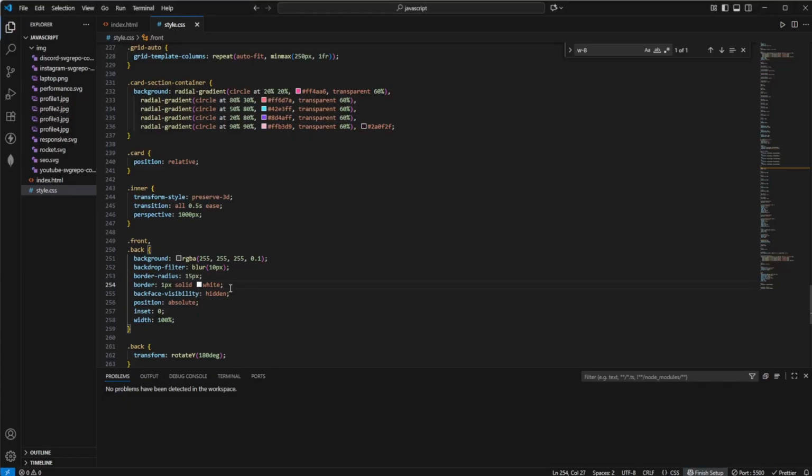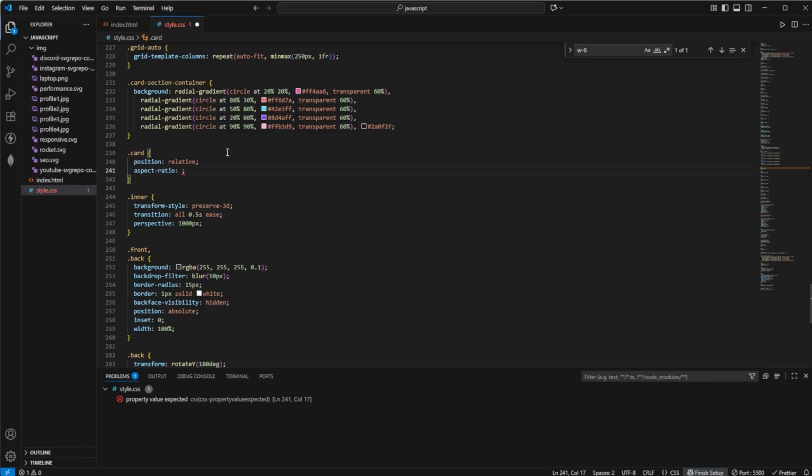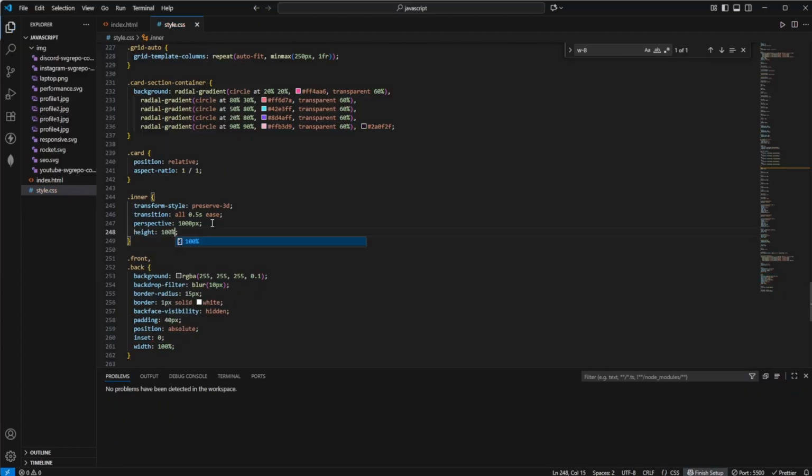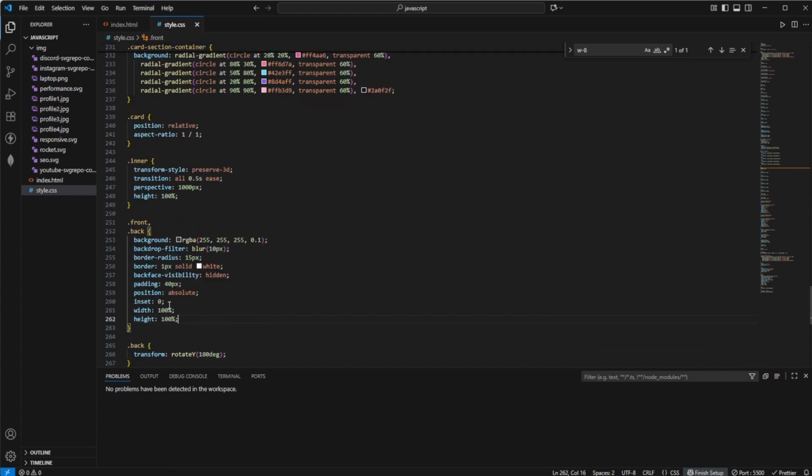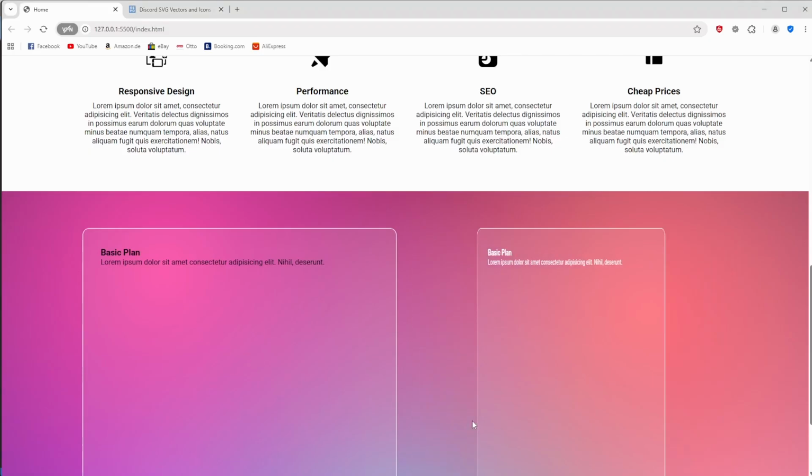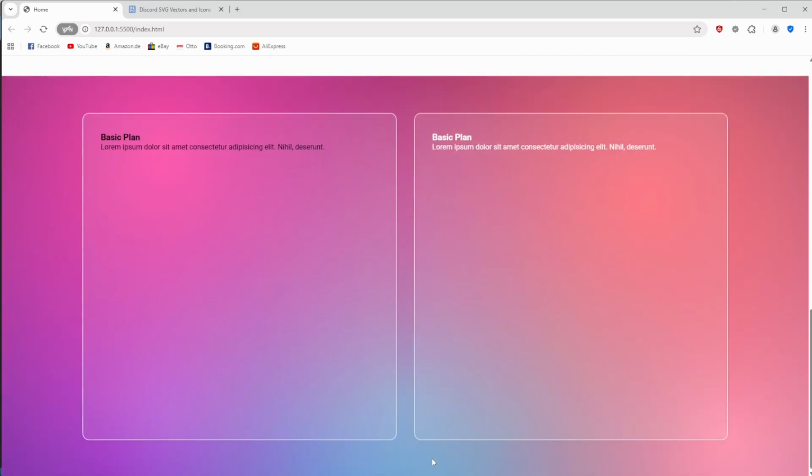So what we can do is we're going to go into our card. We say that we want to have an aspect ratio for our card of maybe 1:1, so we have a square. Now we'll also add our padding again, and now we can say that this inner div should take up 100% of the height, and obviously this front and back should take up 100% of the height as well. So now this is what it looks like.